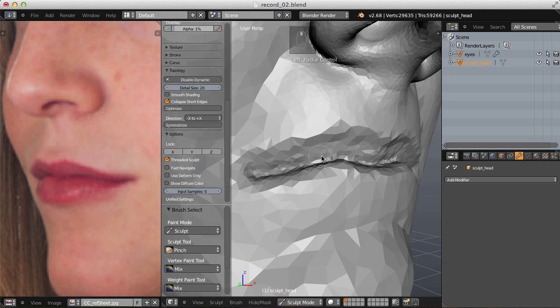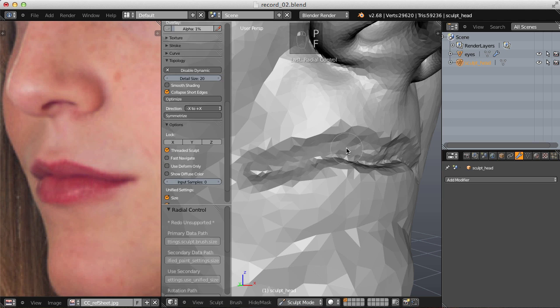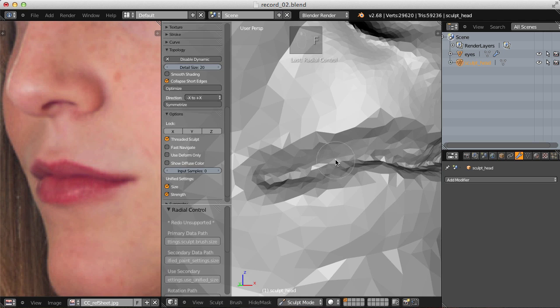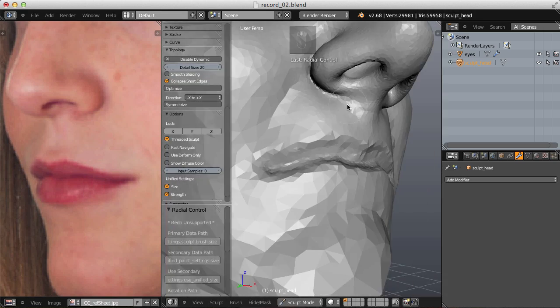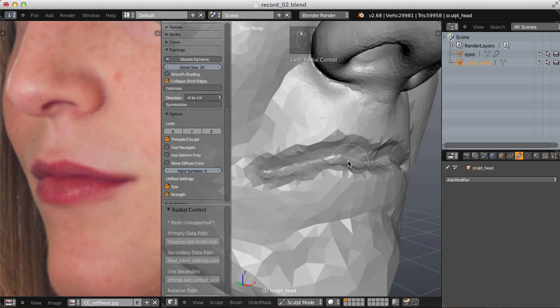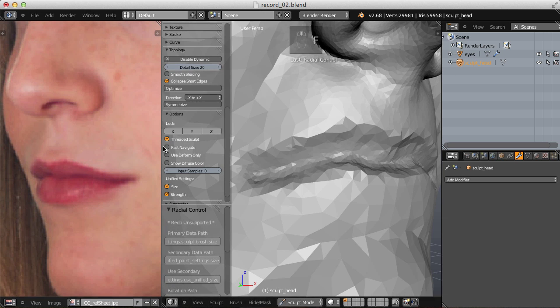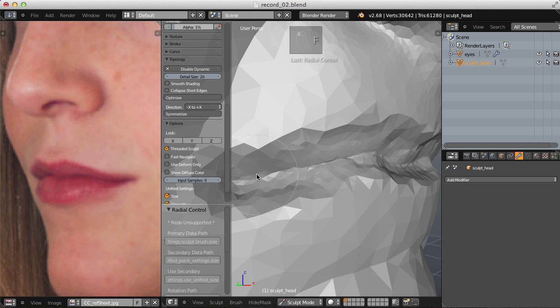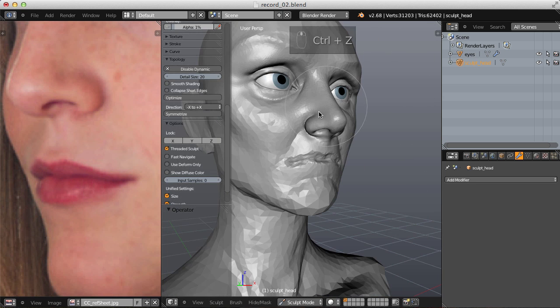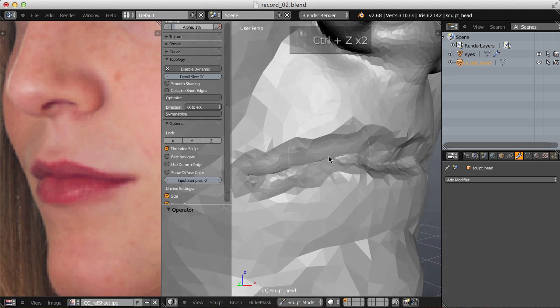Okay, so let's pinch that cut up and also turn off dynamic topology. Well, no, I'll leave that on and just get real close. Pinch that up first, about like that. And we already have sort of that lip structure. We just need to inflate a little bit more to push the bottom and top lip against each other. So let's turn off collapsed short edges. That way, when I inflate, the two surfaces will meet in the middle. But I actually need to make the cut a little bit deeper first.